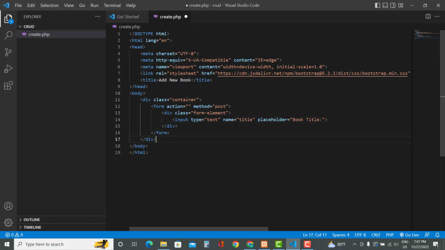Now to make it look better, we can put some Bootstrap classes. For example, add some margin up and down. We can use my-4, so it will add some margin on top and bottom of the input field. Also we can add a class in the input field itself, a Bootstrap class again. Form-control is the class. Now we can copy this field for the others. You will use 4 fields, so let's copy it 4 times.